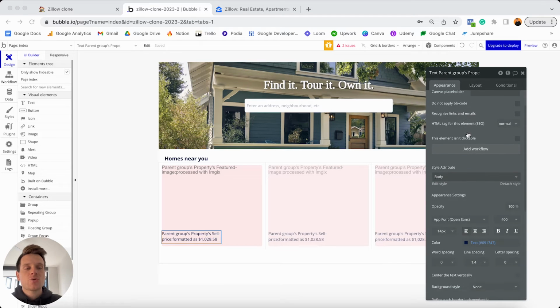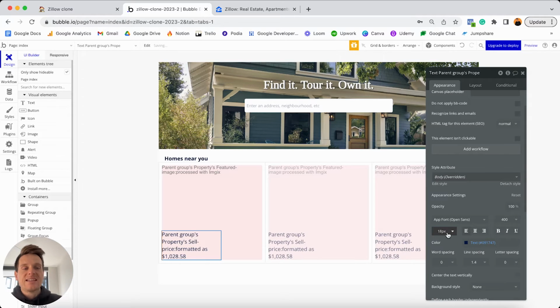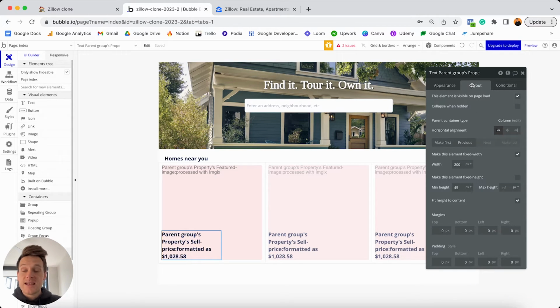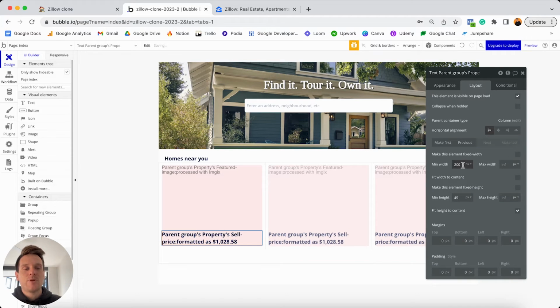And if I was to scroll on down, I'm just going to update the design of this text element. I'm going to set the font size to be 18. I'll choose to bold this text. And now we can update the responsive settings of this. So if we jump to our layout tab, I'm going to sound like a broken record here because what I'm going to do is unselect that this element should be fixed width.